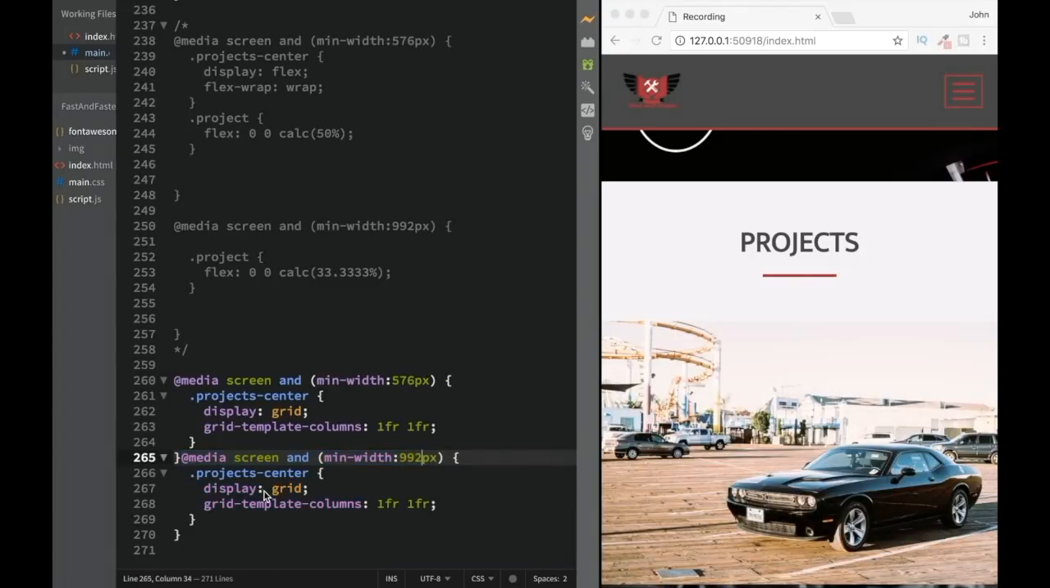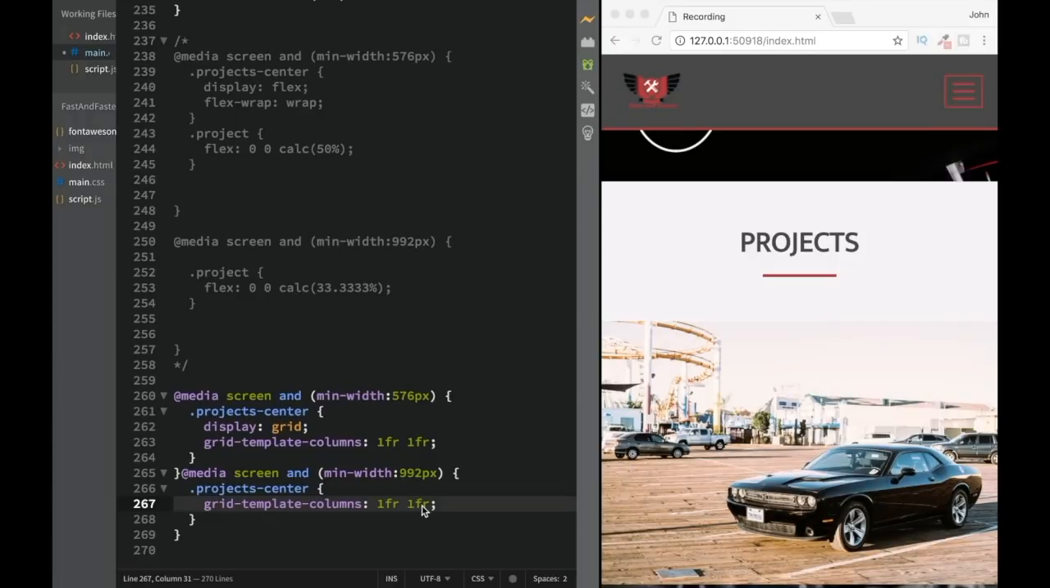992. Display grid is already set. We don't need this. However, for the template columns, we can write it a little bit differently. Since we don't want to name all the columns, we're going to use the repeat function.